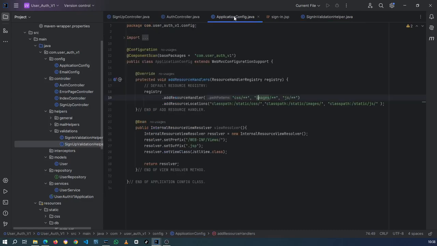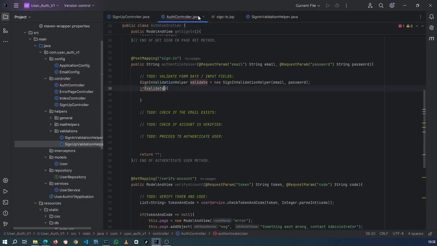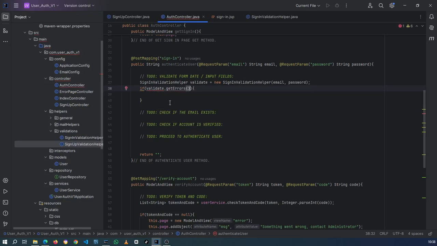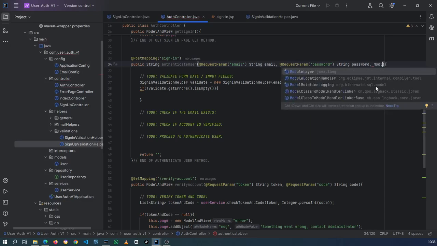Alright, so here within the authentication controller, we then say get errors. So basically here we're just checking to see if it's empty. If it's not empty, then we need to action whatever it is. So now there's an object that I need to add here.